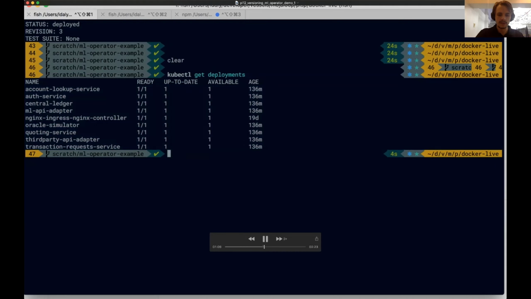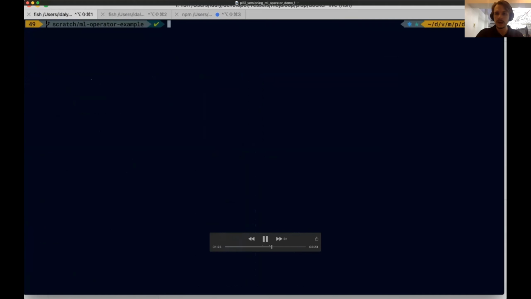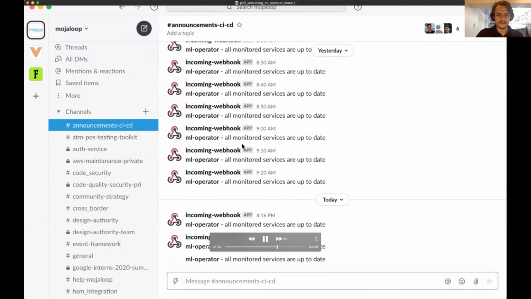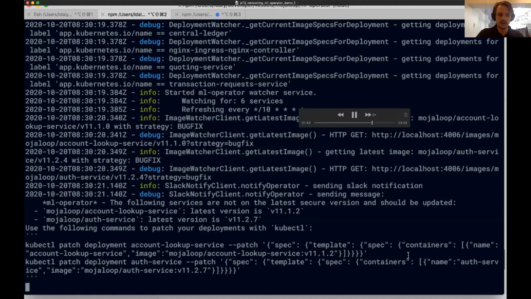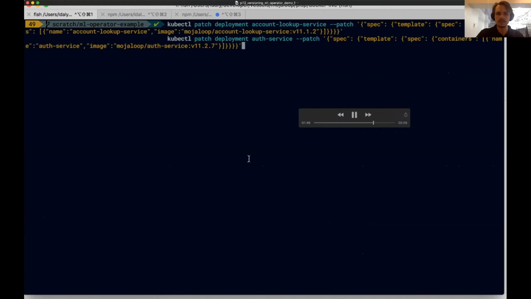And we have set our ML operator to look at these different services and let us know if any of them are out of date. And there are going to be some that are out of date because I set up this demo and I just ran the operator in the previous section, which isn't that interesting to look at. But the interesting thing is the Slack notification we got here, at which point we can go ahead and copy the text and paste it into our console, which is going to update the account lookup service and the auth service to the latest version.